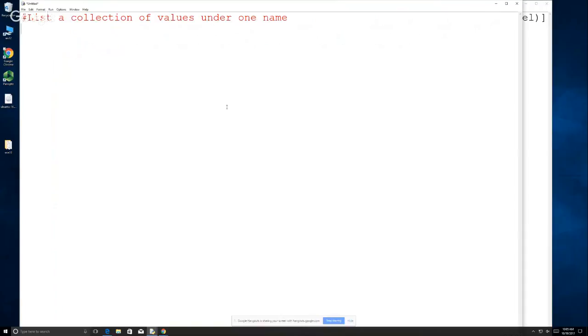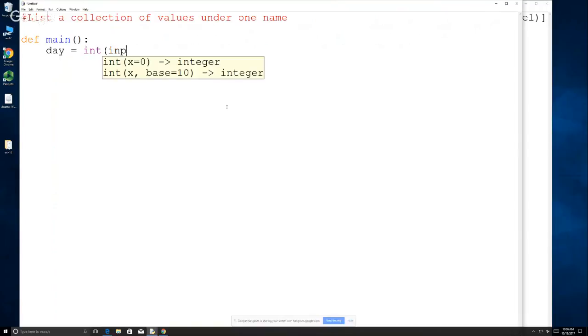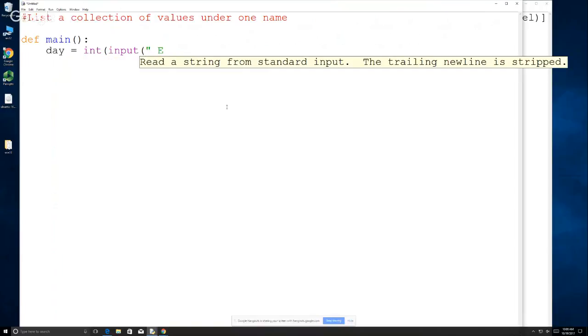So I'll do a def main. And again, you could do this without doing a def main. And basically, let me just do an input. I'm going to do day equals int input, enter a number between 1 and 7, basically.